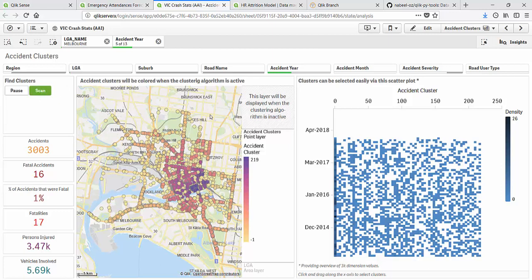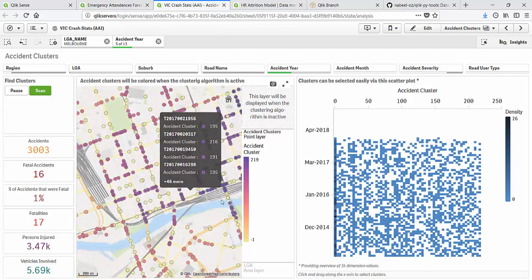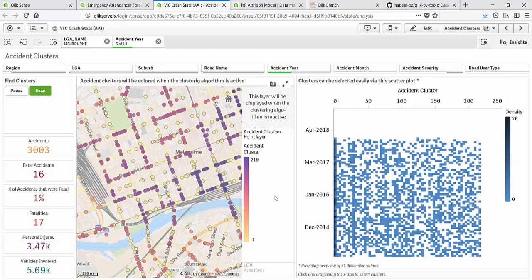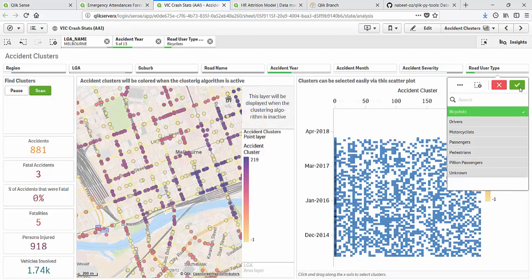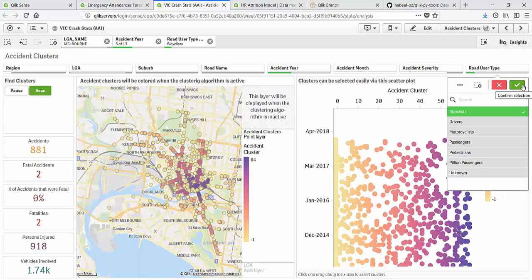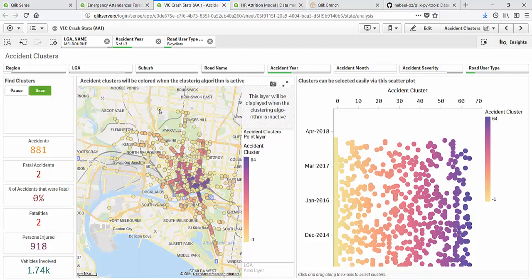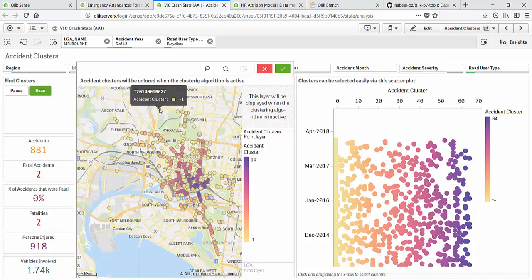And there we go. Our algorithm found 219 clusters within the scope of our selections in Qlik, coloring each cluster according to its label. Now, at this point, the data is still a bit overwhelming, so I'll go a bit deeper, let's say by focusing on bicycle accidents. You may notice a lot of yellow points on our map. These are outliers, which aren't assigned to any cluster and get the label -1.